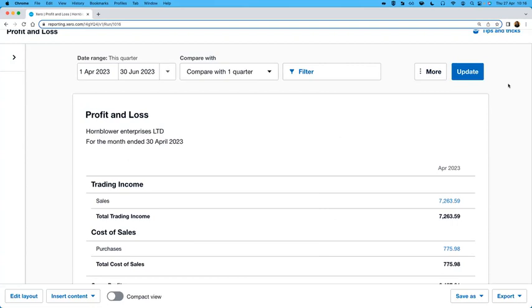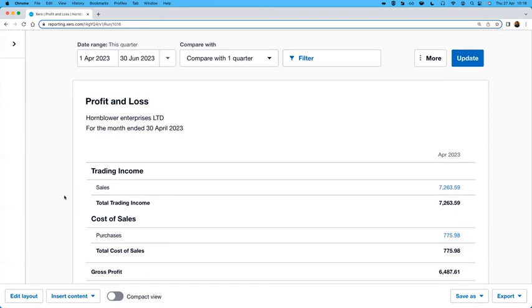Now, the next thing that I want to demonstrate is, well, how do I look at adding any annotations or comments to provide extra information on a particular figure?